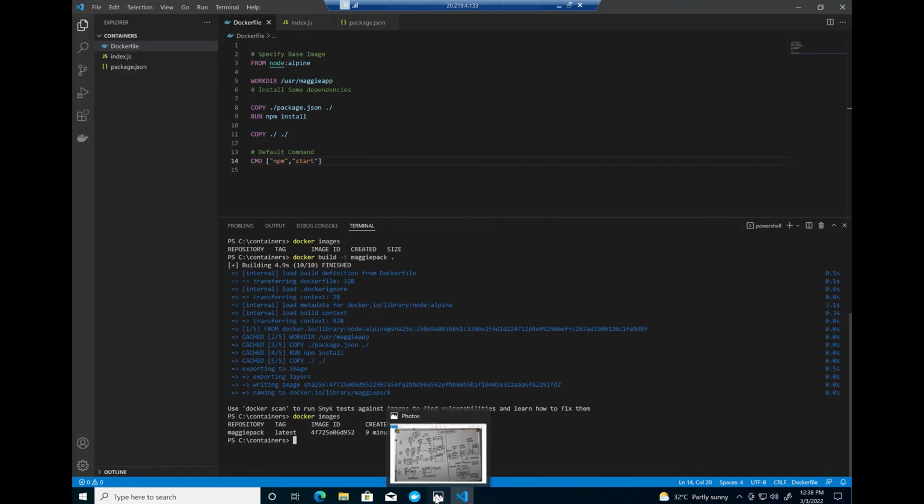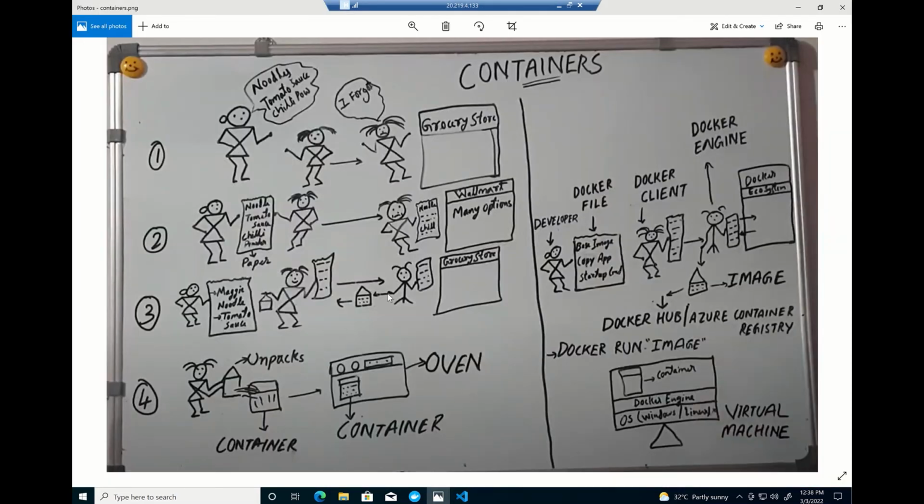Now, the way we have discussed in our story, once this person returns all the grocery items in this packet, now we'll unpack this image and go ahead and prepare our recipe. In the same way, now we have our image ready. In the next video, by referring to this image, we'll go ahead and prepare our recipe using a container.